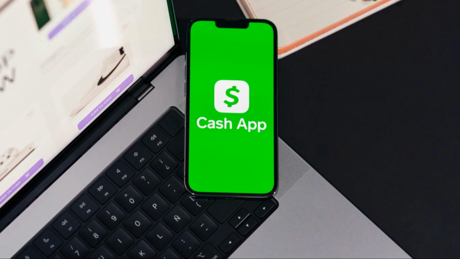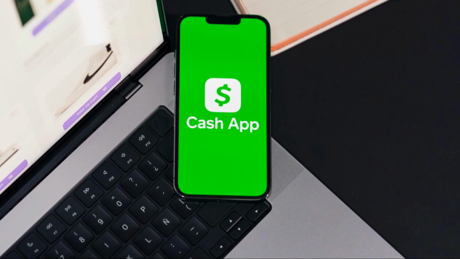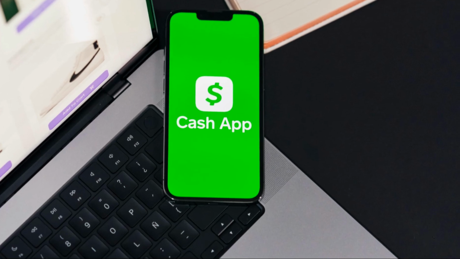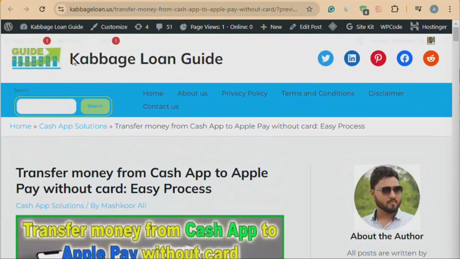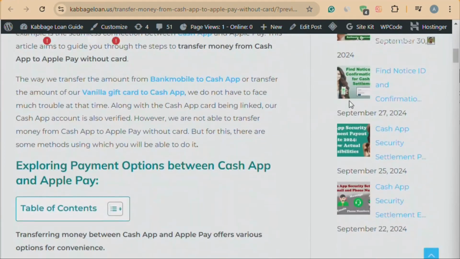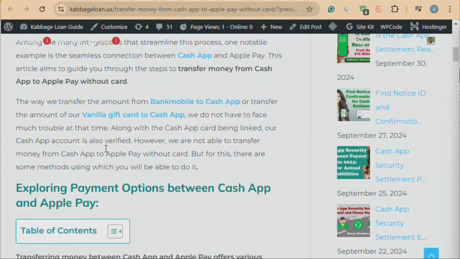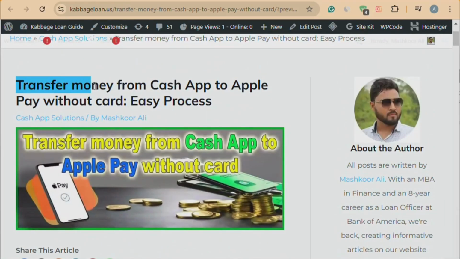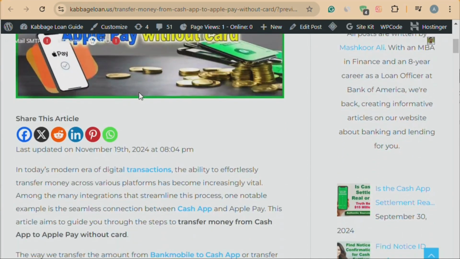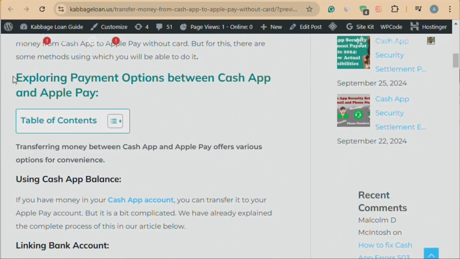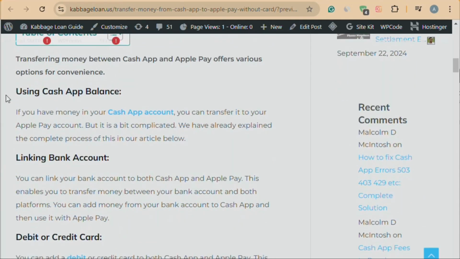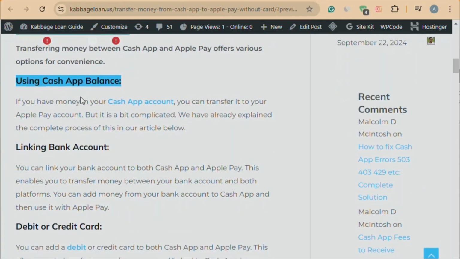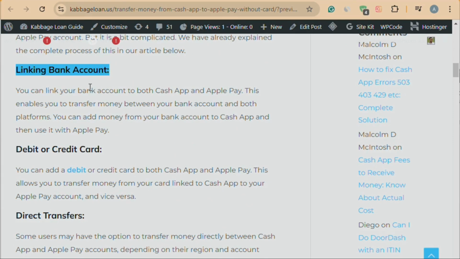For this, we'll walk you through a website that provides a detailed step-by-step process. Now let's visit the website. On this site, you can find many articles related to the Cash App. There is one article titled Transfer Money from Cash App to Apple Pay without card. As we scroll through this article, we find various methods for transferring funds from Cash App to Apple Pay. These include using your Cash App balance, linking a bank account, and other indirect methods.